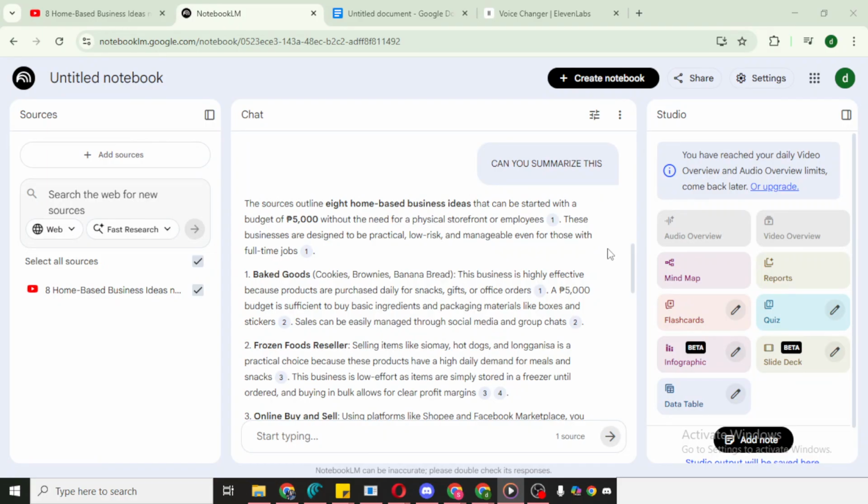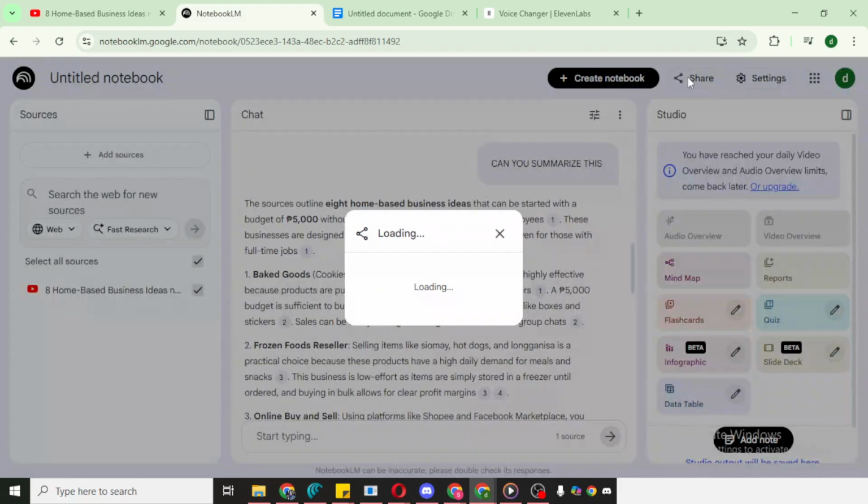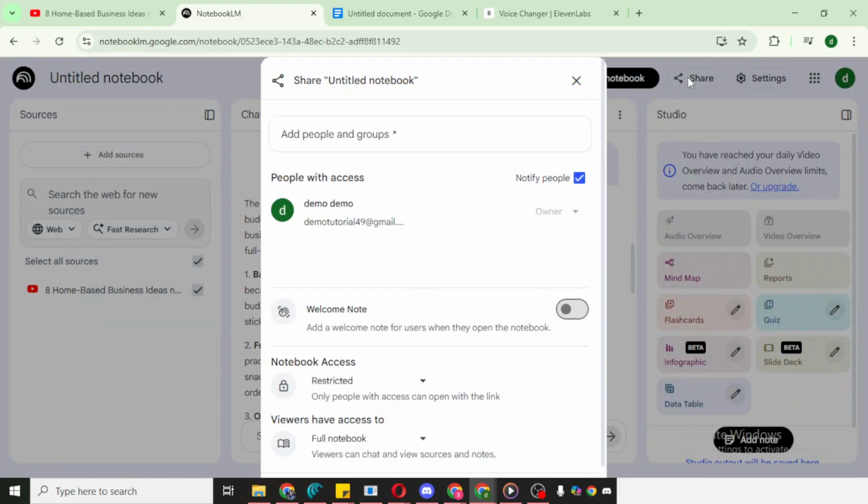Start by opening NotebookLM in your browser and loading the specific notebook you want to collaborate on. Make sure you're looking at the correct project, since the sharing settings you're about to change will apply to the notebook you have open. Look to the upper right corner of the page for the Share button. It's typically labeled Share and may include a familiar share icon. Click it to open the sharing panel. This is where you control who can see your notebook and how they can access it.